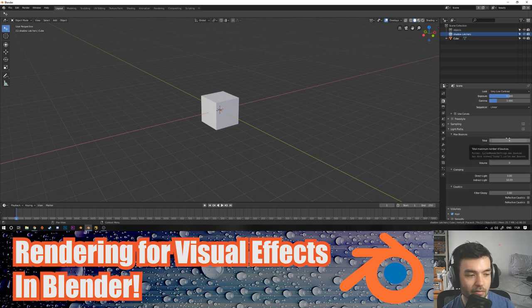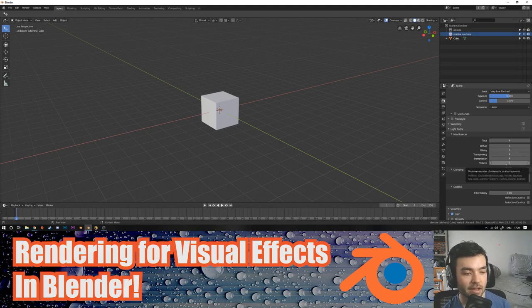So I have mine on about 3 or 4, and I usually change it a little bit depending on what I'm rendering. So for example, for a project I've been working on today and yesterday, I actually turned off my transparency and transmission light paths because I wasn't rendering anything in my scene that had any transparency or transmission materials.